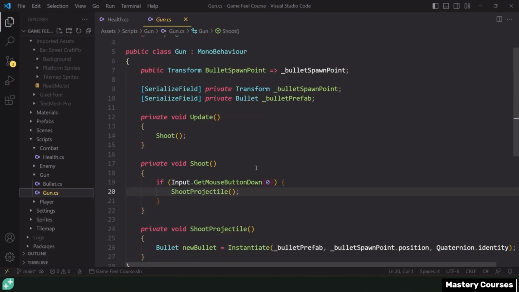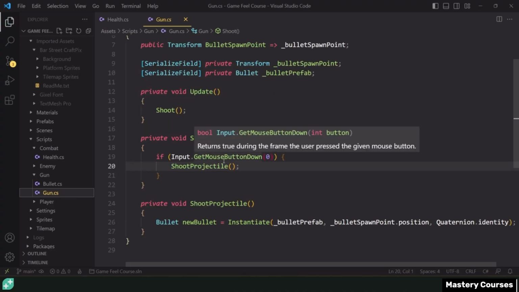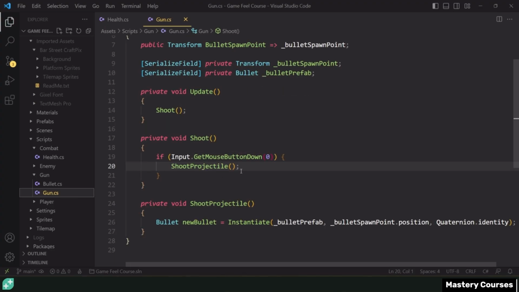In the gun class, we're currently using the old Unity input system, and every single time we press the left mouse button, we're shooting the projectile. Later on in the course, we're going to re-rig everything to use the new Unity input system, but we'll get to that a little bit later on.